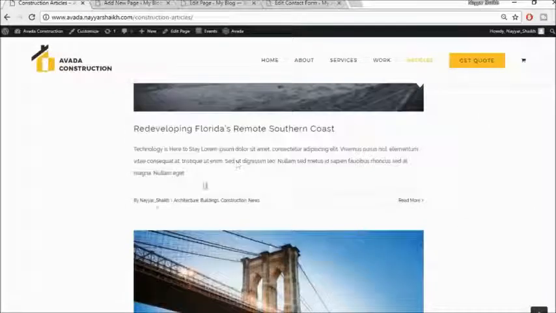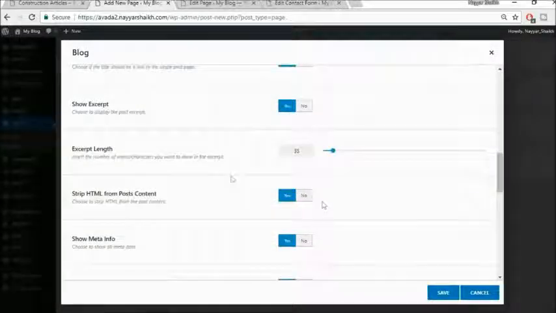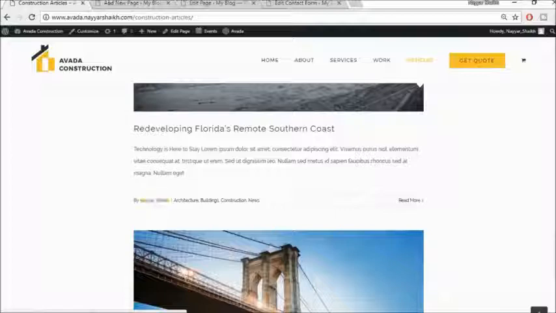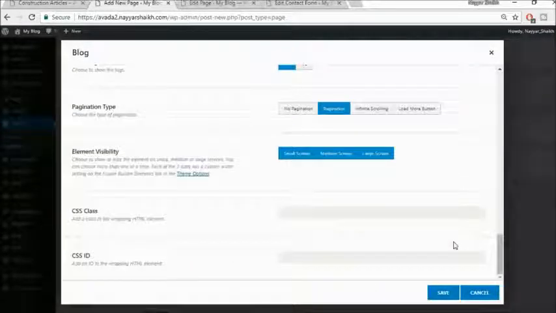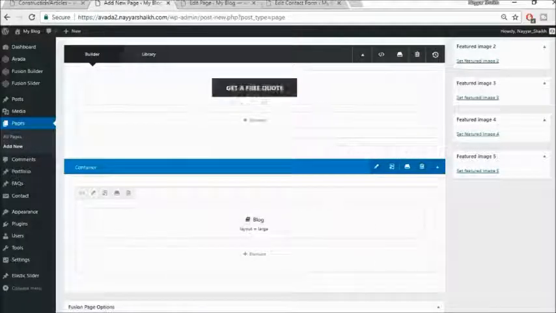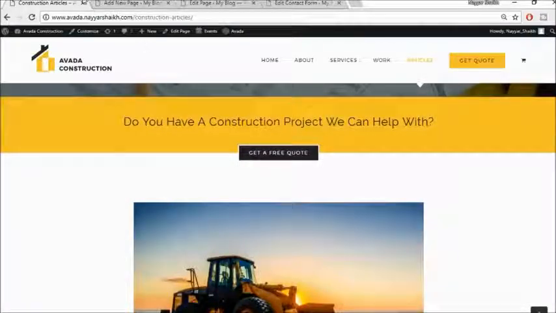As you can see, this is the excerpt, this is the author, these are different tags, this is the read more text. Okay, so you can select accordingly whatever you want. If you don't want anything, if suppose this is the author name Nayyar Sheikh, if you don't want this, just make this no, and that will be done. Okay, fine, everything looks fine. Just click on save.